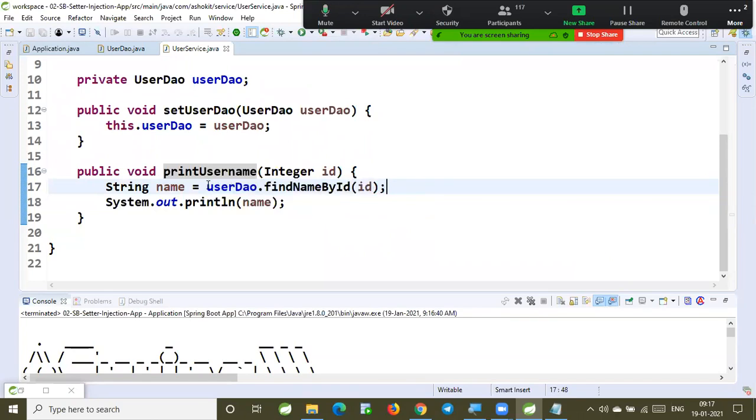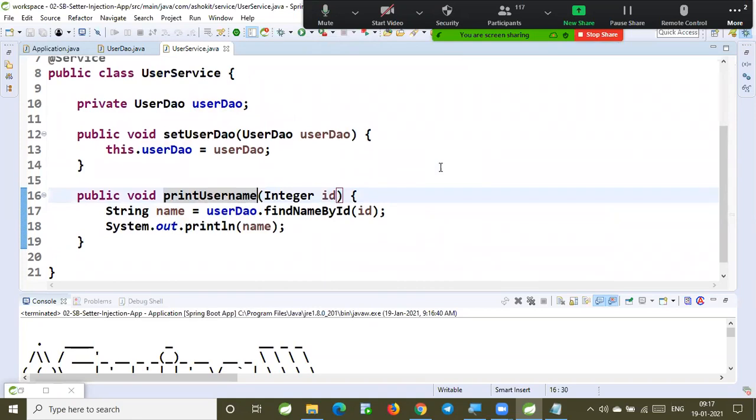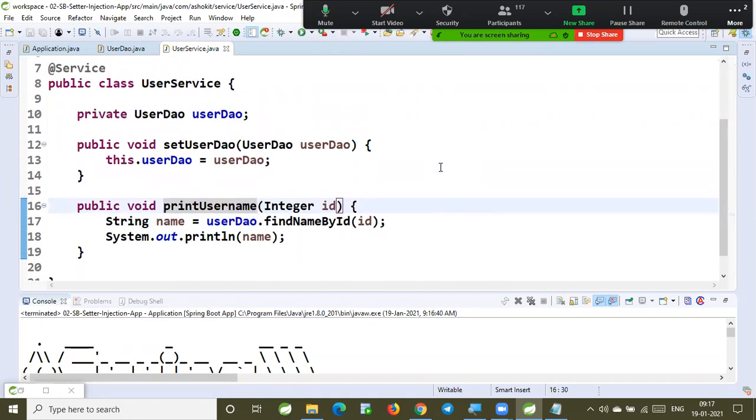Why? This userDao is a null value, and null value dot something will give a null pointer exception. Now tell me why this userDao is null. It is not created. Dependency injection: you need the dependency to perform injection. Was dependency injection performed, or not performed? It is not performed.